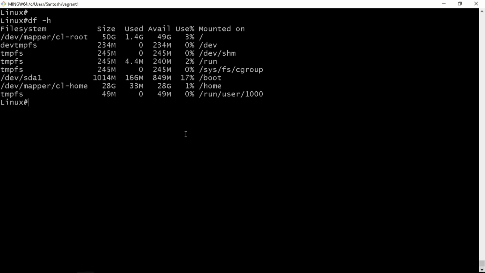Once you log out, this is temporary. Once you log out, that's all. Next time you cannot use this. Again, you need to export it, right?